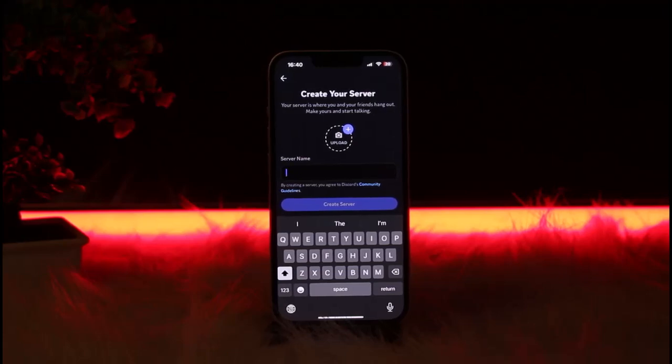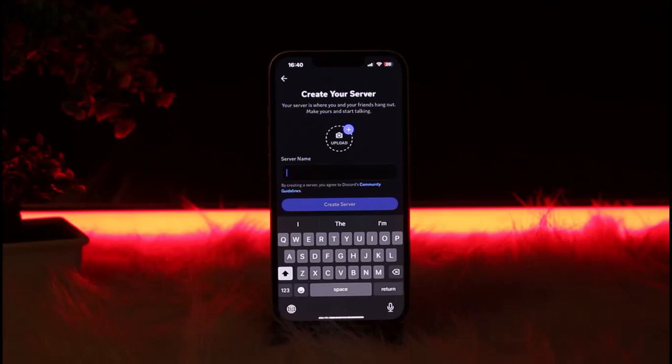Once you've invited the music bot to your server, you're going to give permission and click on the authorize button. Once you have authorized it, the music bot will be added, and now you will be able to play music on Discord like that using the music bot on your server. That is the only way you can do it.